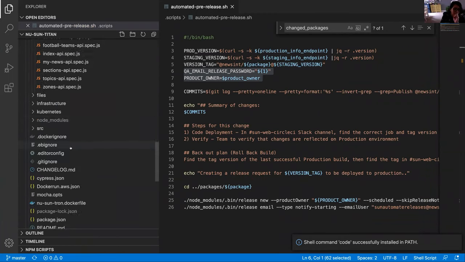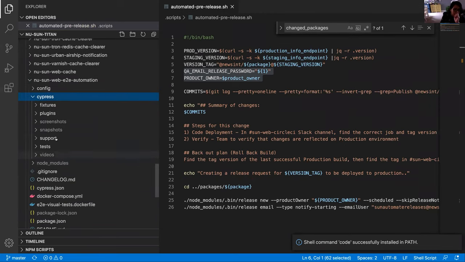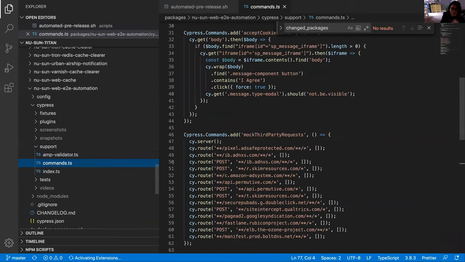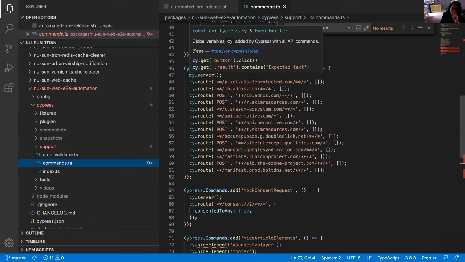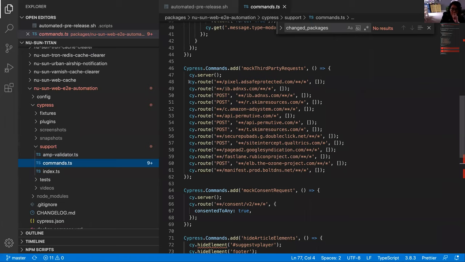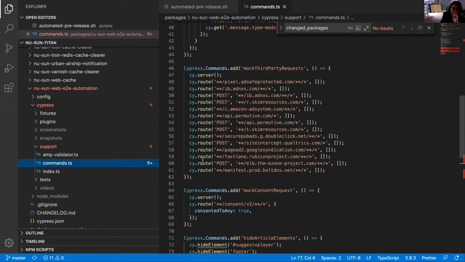Just to give you an idea, we have this web automation, and we have a command where we're mocking all the different third-party requests that we don't want to wait on. So I don't need to specify different servers. You can just specify the different routes that you want. And if it's a post request, you need to specify what the header is in here. So yep, you just have to call the server once, and then write all the different routes afterwards.